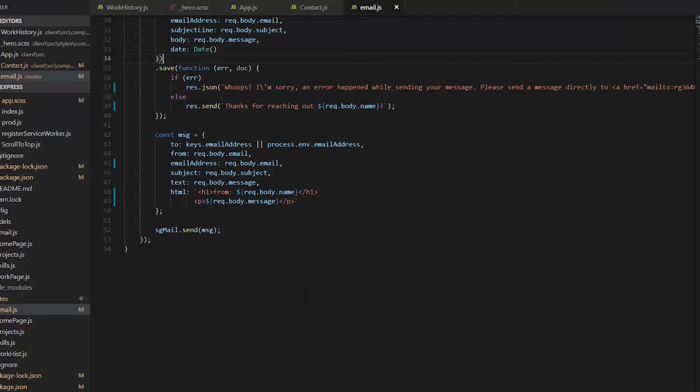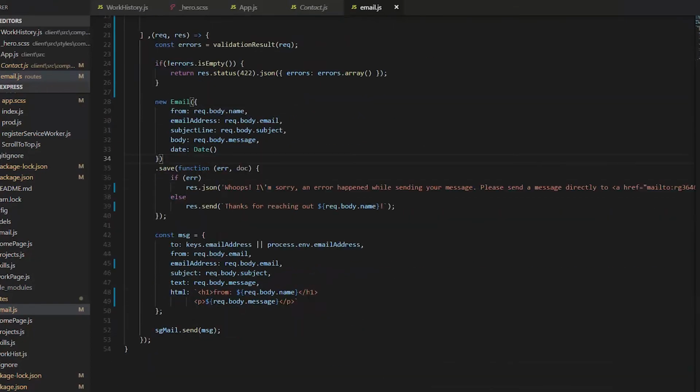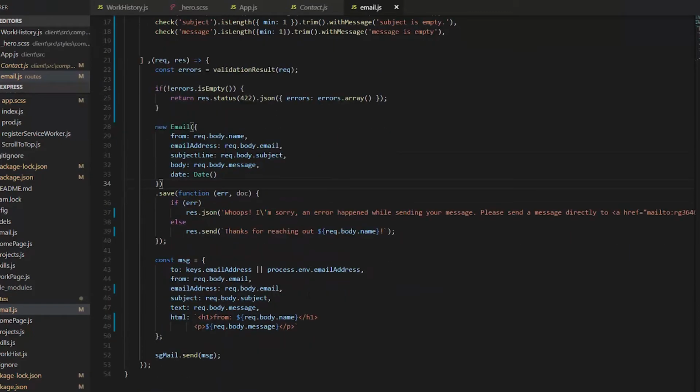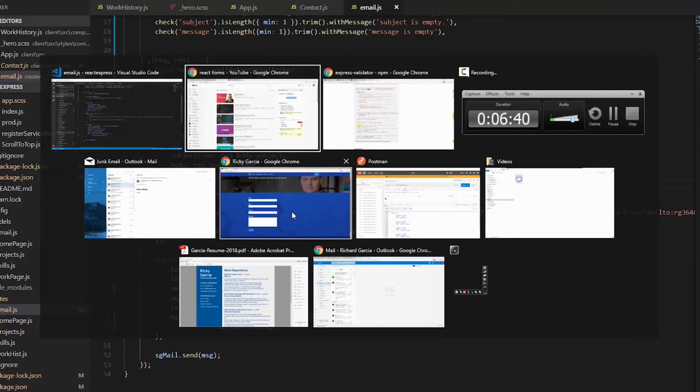So I know that's probably confusing. Take a look at this, go through the GitHub. I'm gonna go ahead and update that right after this video. It is very confusing, but let's go ahead and see if you actually get an email when you do this.